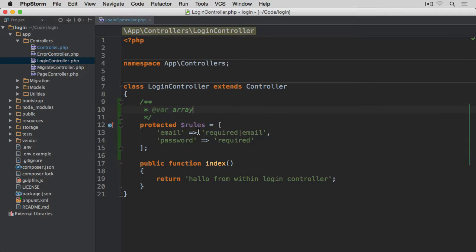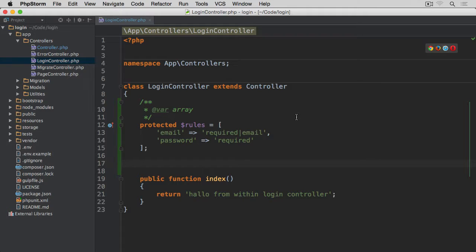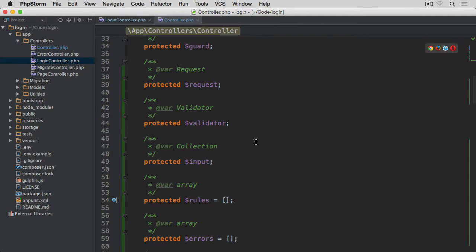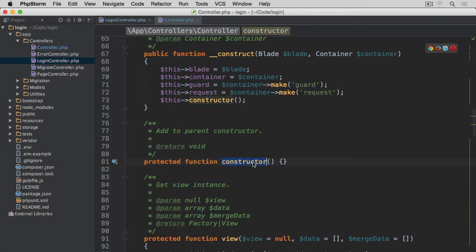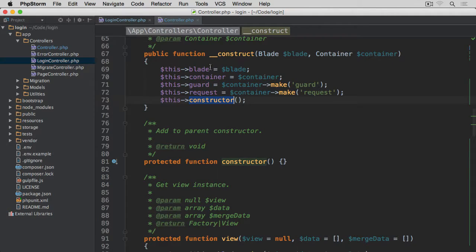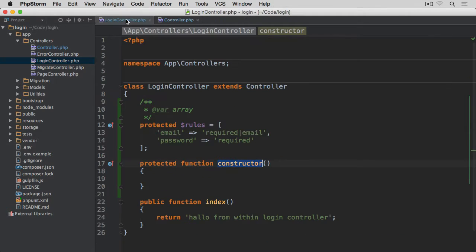So these are the rules that I want to apply to the validation of our login form. Okay, then after the rules, what I'm going to do is use this protected function constructor. I'm going to overwrite it because if we go back to the controller, by default, it's just an empty method and it's being called from within the constructor. So rather than us creating a new constructor and calling the parent constructor, we have this method available just to make sure that when we load the login controller, when it's instantiated, this method is added to the main constructor basically. So whatever we put here is going to run together with the constructor.